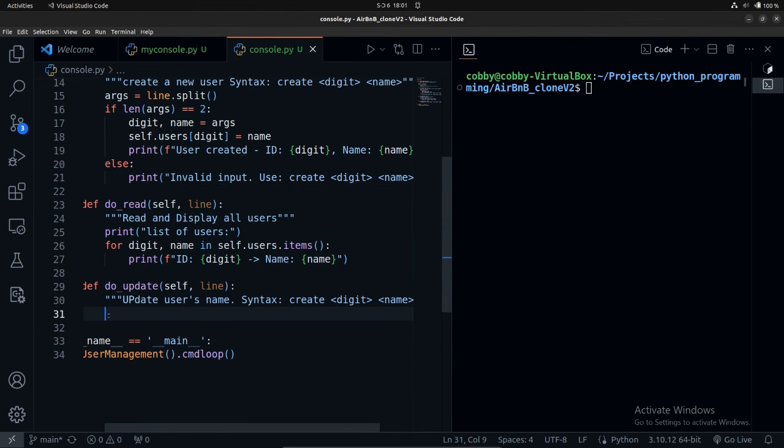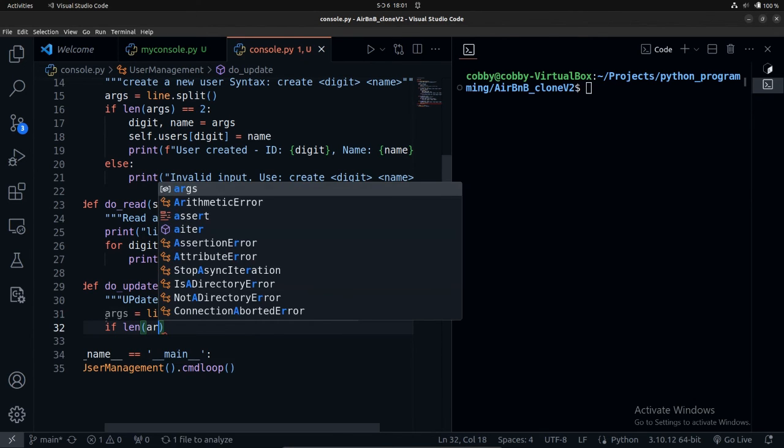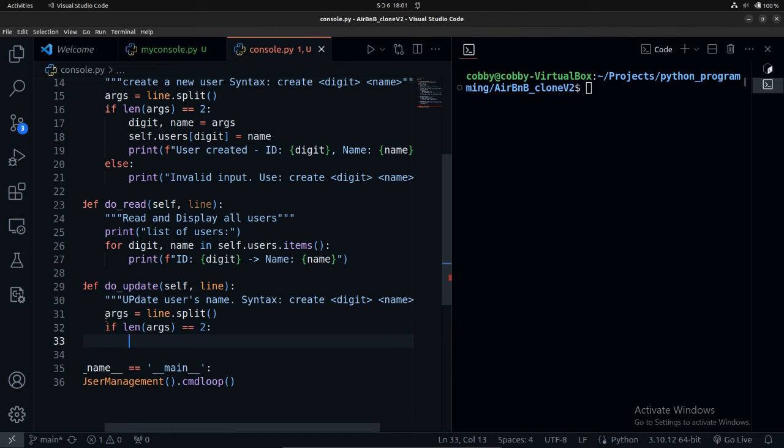Yes, I think that one will work fine. So let's just get the line, and we want to split the line, okay? We give it the same arguments the same way we did in the creating. And after we split it, we want to check, right, if we got the length of args to be 2 before we do anything else. Okay, so if it is 2, now we have to unpack it.